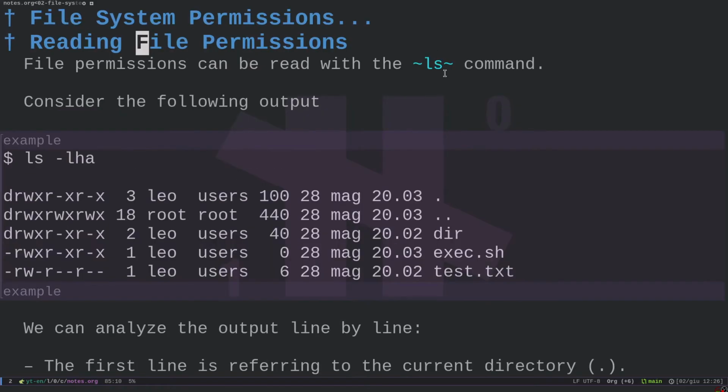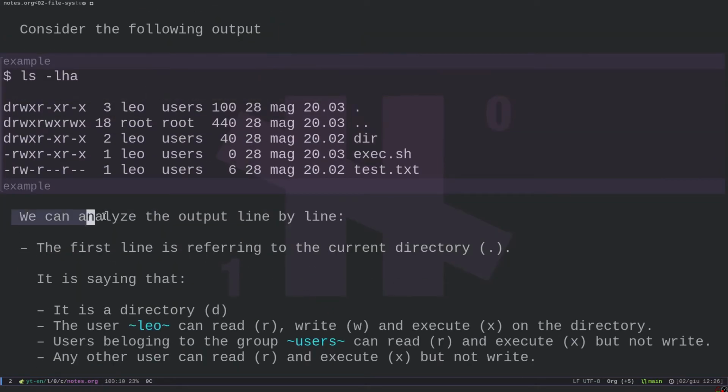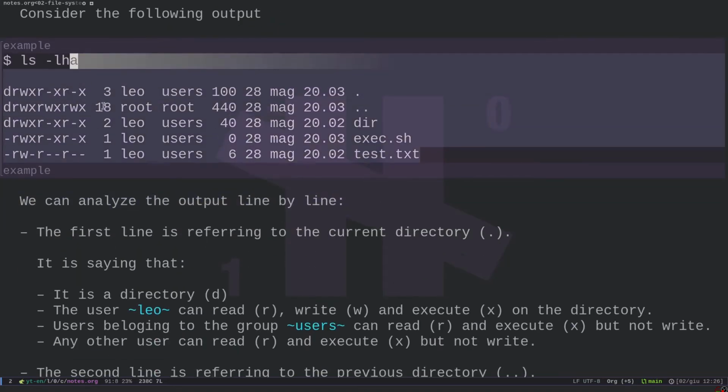So to read the permissions, we can use the ls command. So we can do ls with -lha. A is to show the hidden files. H is to make sure that the file sizes are printed in a readable way, with, for example, kilobytes, megabytes, gigabytes, and so on and so forth. L is to show all the information regarding permissions. So we can analyze such output line by line as follows.